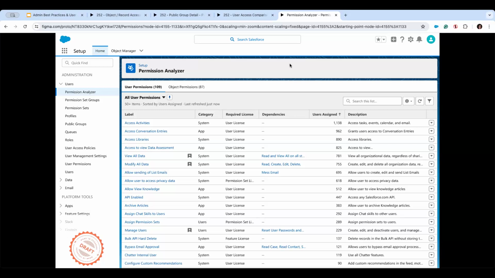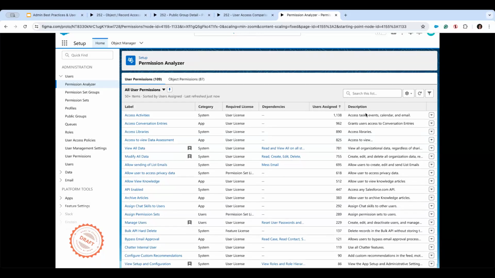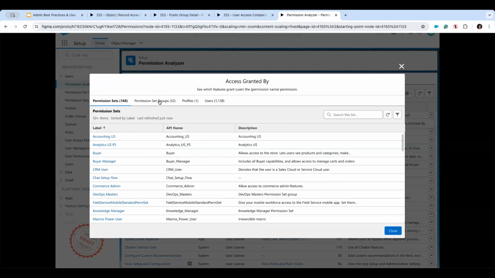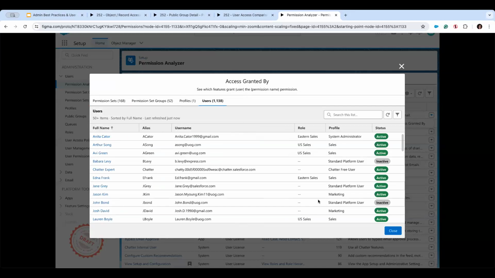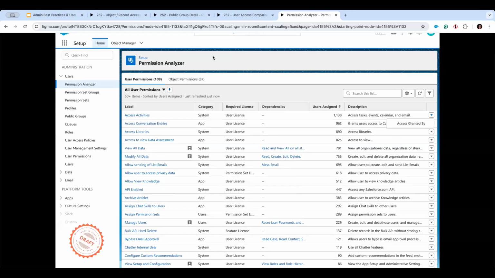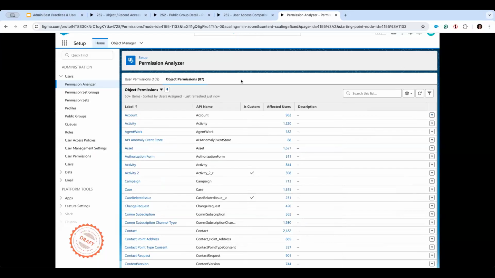And so what we're thinking about is how could we show you all of your user permissions in your org in one place and help you understand what it does, which users have access to it, and then which permission sets, permission set groups, and profiles are granting access, and then your full user list. That is what we're starting to think about, is how we could bring some insight to this. And then something similar for object permissions.